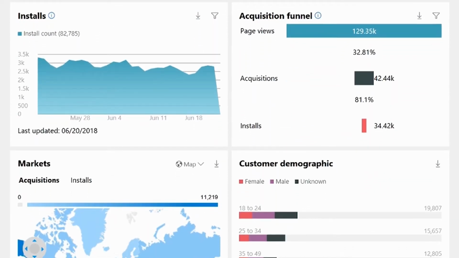The installs chart shows how many times customers have successfully installed your app on Windows 10 devices, including Xbox One consoles. The total install count includes multiple installs and reinstalls, but does not adjust the total count for when someone uninstalls your app.